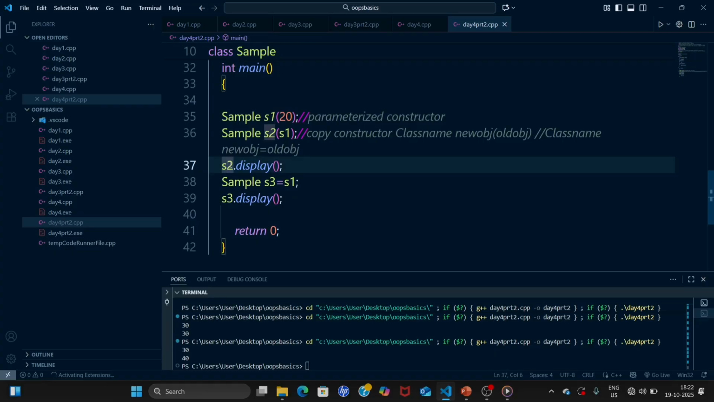Now s2.display. If we display the current value of x in s2, we can see the value is 20. Similarly, we have created another object, s3, where the old object is s1, and s3.display is similarly 20.